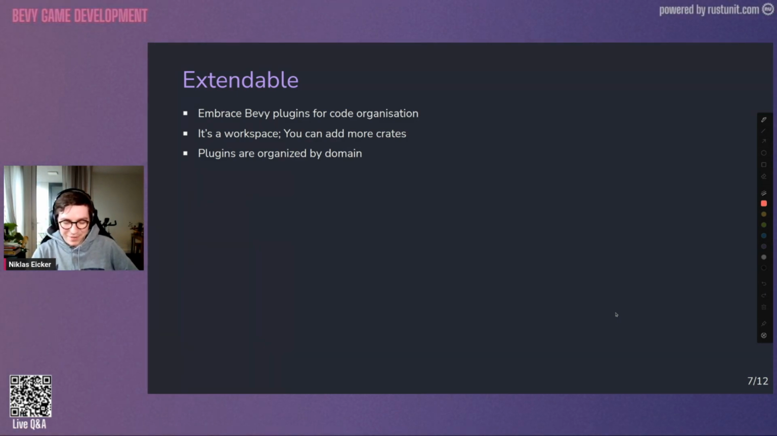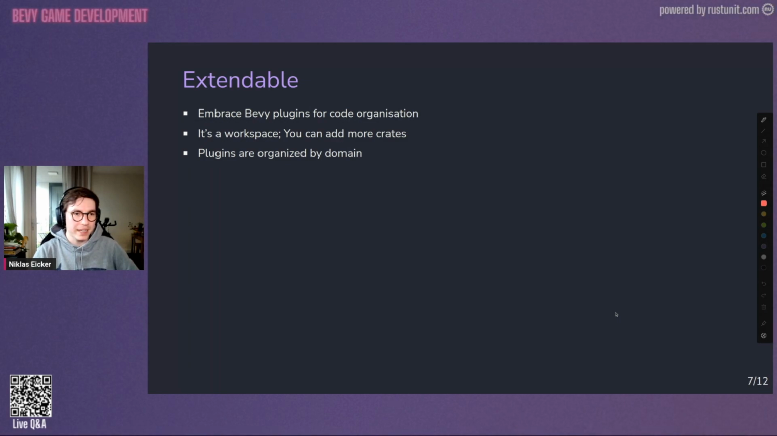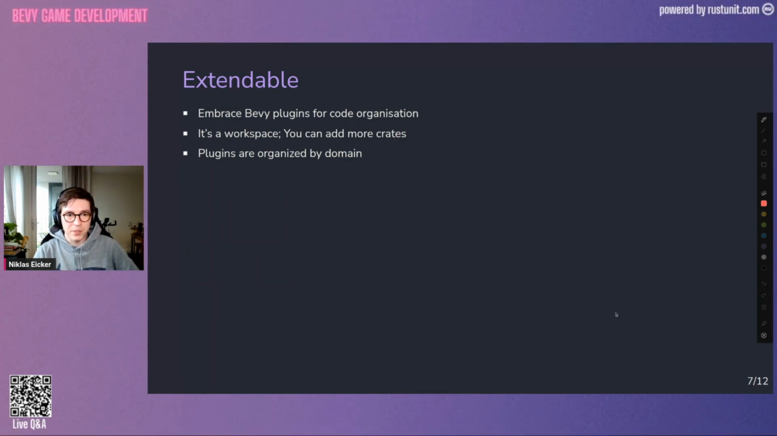This is the first level of code organization. Organize your things into plugins and then combine your plugins to a top level one. I have had really good experience with that kind of code structure. The second one is if you have some Bevy plugins in your game that don't really have dependencies, they don't change often, you might want to consider to move them into a separate crate.